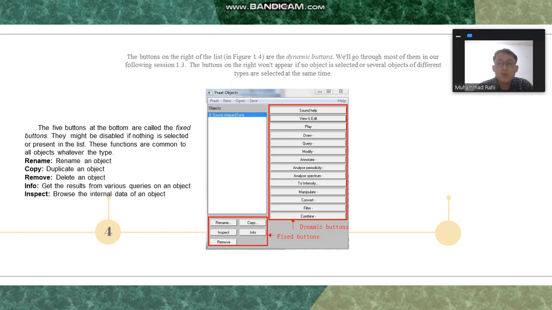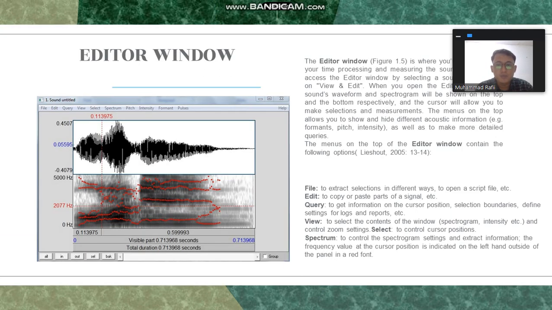But inspect, also browse the internal data and object. And you can also try by yourself about the features in these objects. Like there is a sound hub, view and edit, play, draw, query, modify, annotate, and etc. So these are the dynamic buttons and fixed buttons, right? So you can simply find it when you open the menu of the product applications.